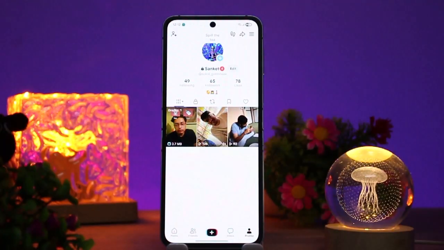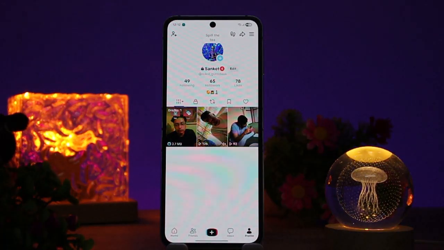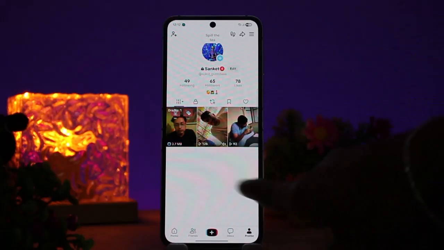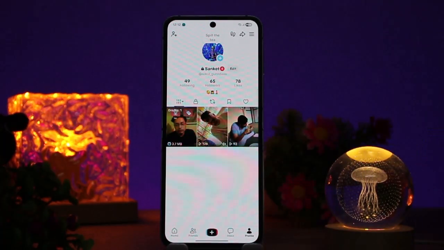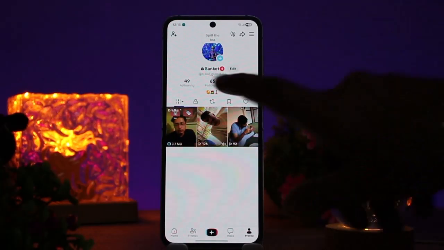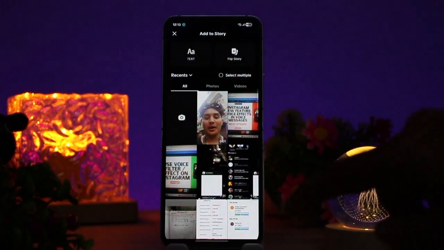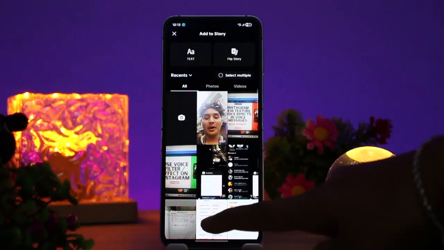After tapping on the option of profile at the very bottom right, here you will see various things like the drafts which you have and the videos which you have posted. And at the very top, you will see a small blue plus-like icon. That is the option of posting a story. So tap on it, and you just need to select the story which you want to post.